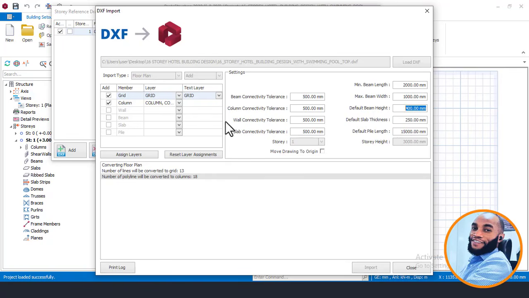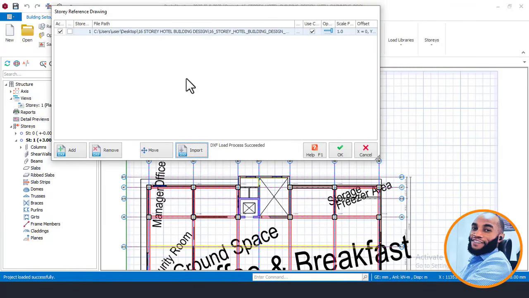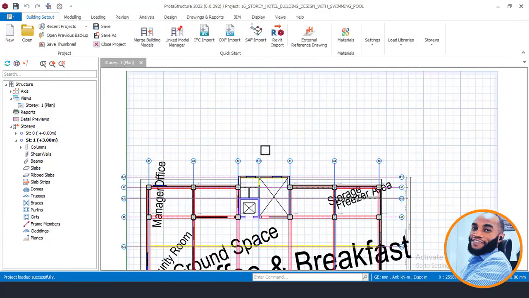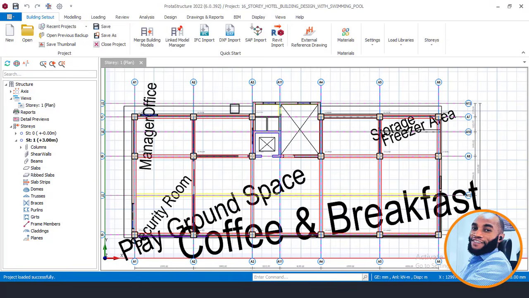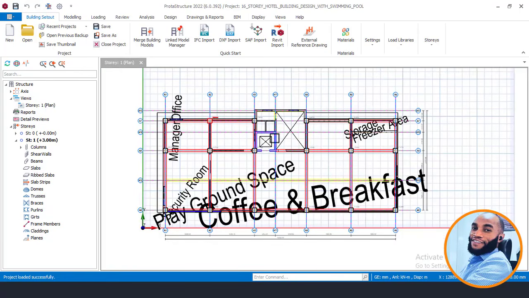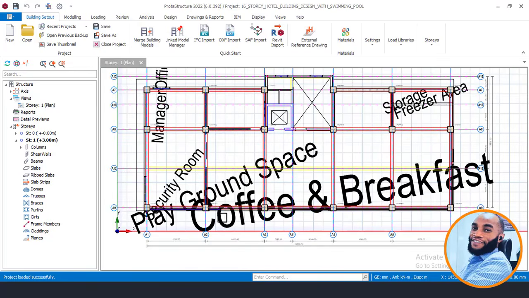So once you have seen that this import here is now hidden, then come here and click on close here. Okay, and then once you close, you can come here and click on okay here. Okay, so right now you can see our drawing here, although some text came with the plan, but this text can still be removed later.